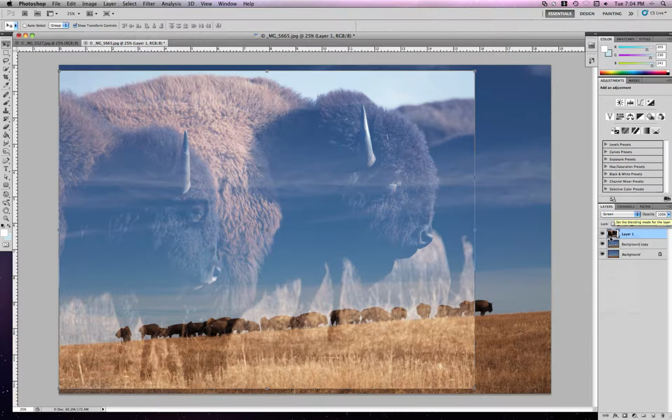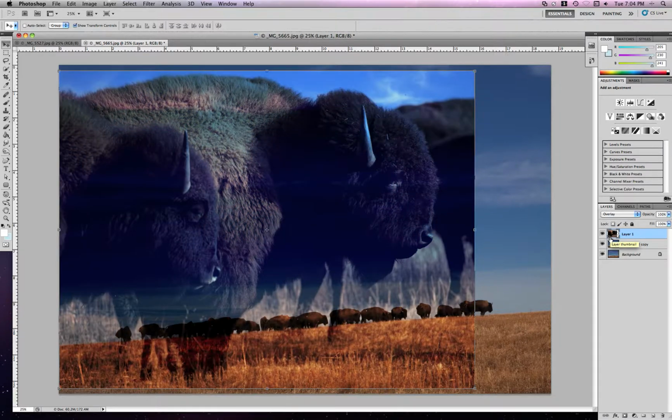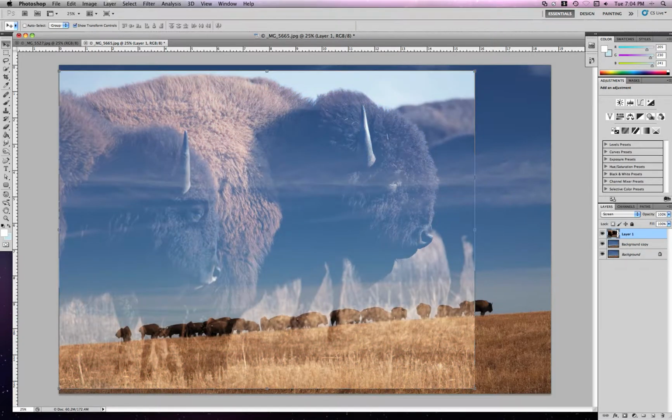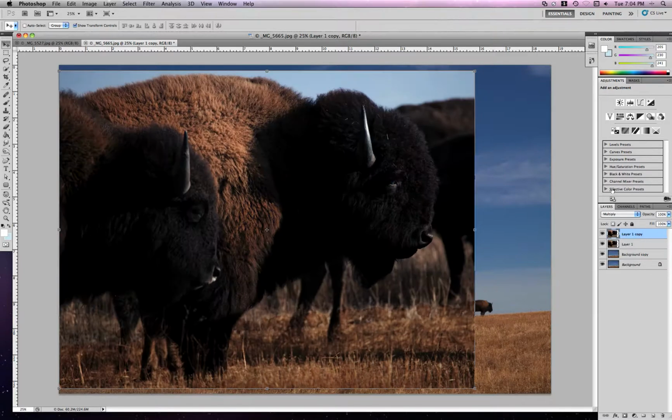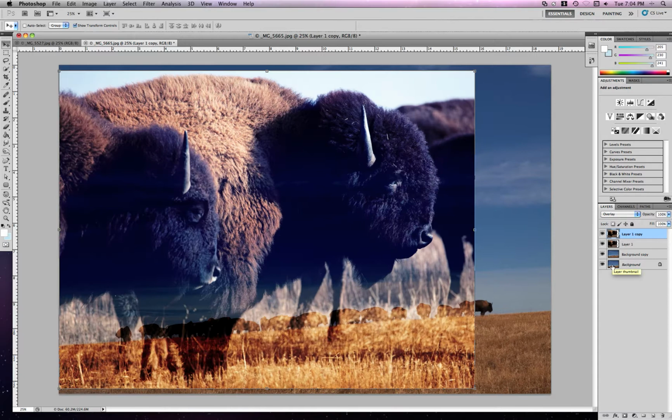Let's take a look at overlay. Okay, overlay is doing some kind of weird stuff that I don't like. So I think what I'm going to do, I'm going to go back to that screen blend mode, and then I'm going to make a copy of this layer. So I've got two layers of it, and both of these layers are in the screen mode. But I'm going to take this top one and go to multiply and see what that does. Ends up making it too dark. So let's try again, going to overlay and see what that does.